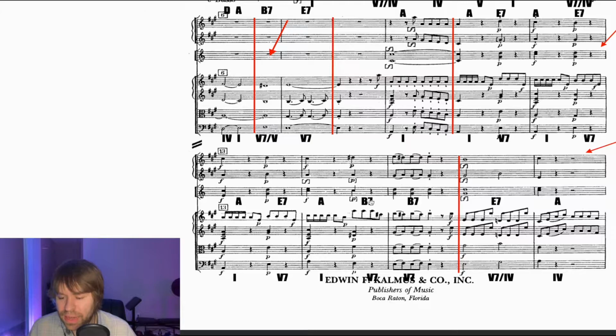Now, when we get to B7 here, and again, I'm sorry, guys, the scan from this particular edition seems to be a little screwed up, so you can't quite see. But what's happening here is we're outlining a B7 chord. That is a D sharp. I know it doesn't look like it because the lines are gone. But just trust me, that's a D sharp right here, and you can even see it down here in violin too. So we have B7.